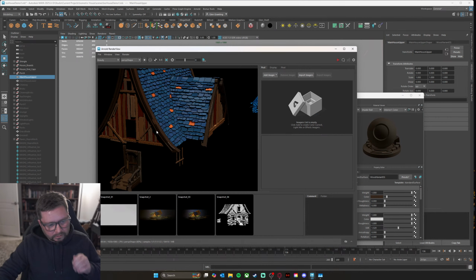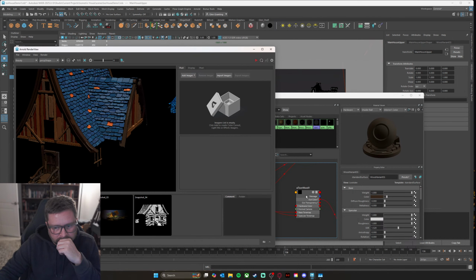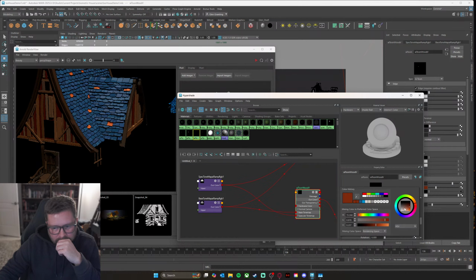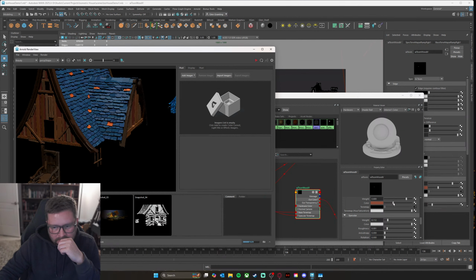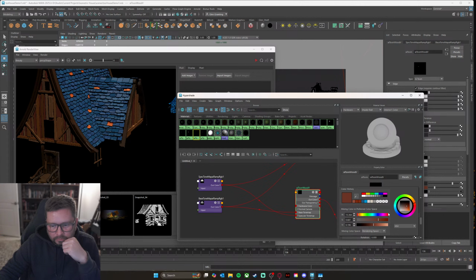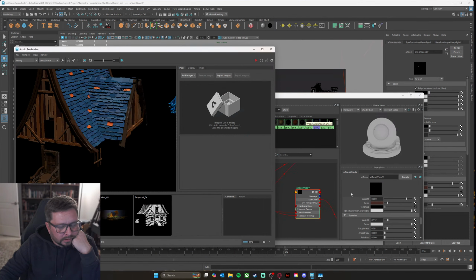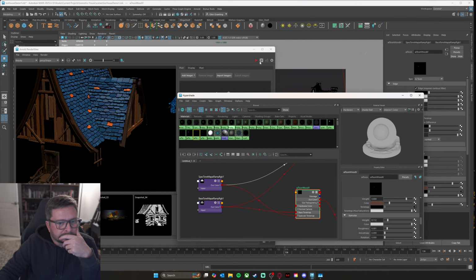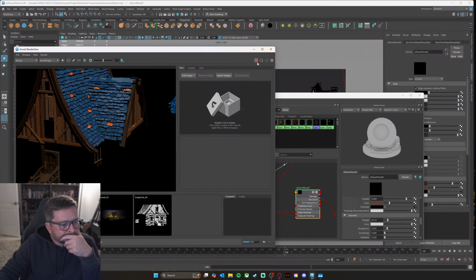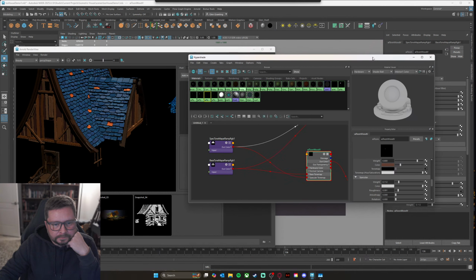I'm not sure I like the color of that. I think I want it to be less saturated and darker. And that looks all right for now.